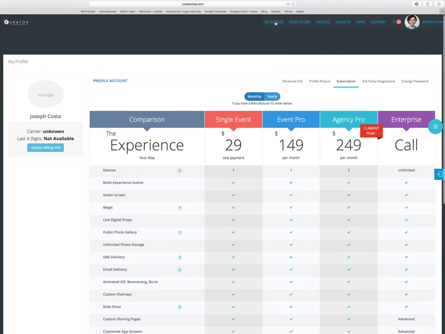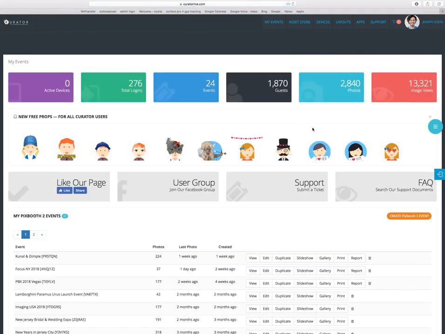Alright, so I'm going to show you the way the events work. Once you set up the first event, you can duplicate it if it's something you're going to be doing very often. You're going to want to go to the App Store and get Pixbooth 2. That's the name of the actual app. Curator is the name of the platform. Curatorlive.com is the website. Again, App Store, Pixbooth 2, right?